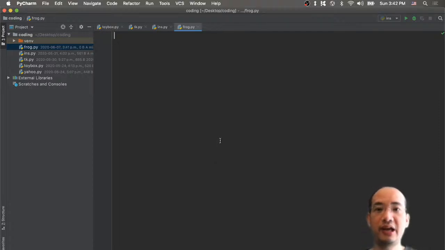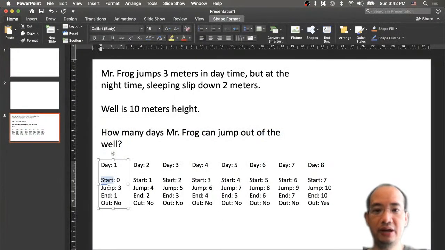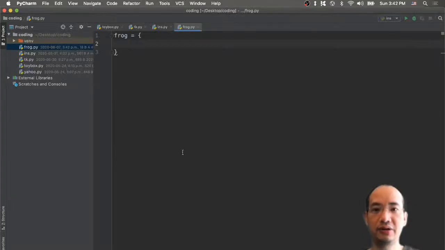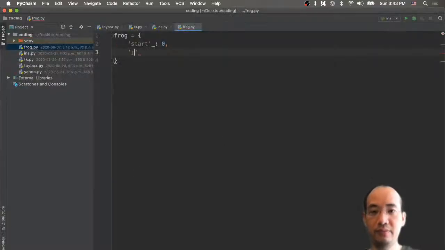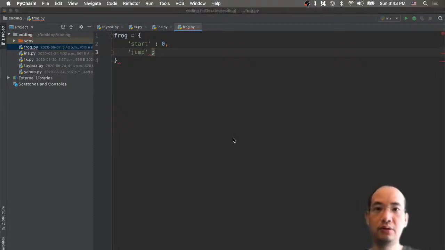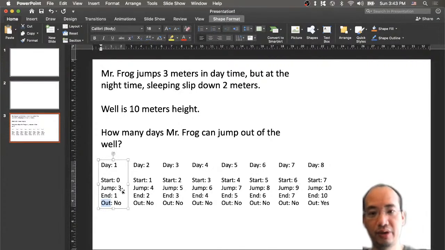And now let's say we have Mr. Frog. Define a dictionary for Mr. Frog. So again, our dictionary should have start, jump, and out. So you have start position, and that's the key. And then the start position is 0, and now every day he can jump, so let's define also 0 here, because at the beginning we will do jump. When you jump, you have to plus 3.